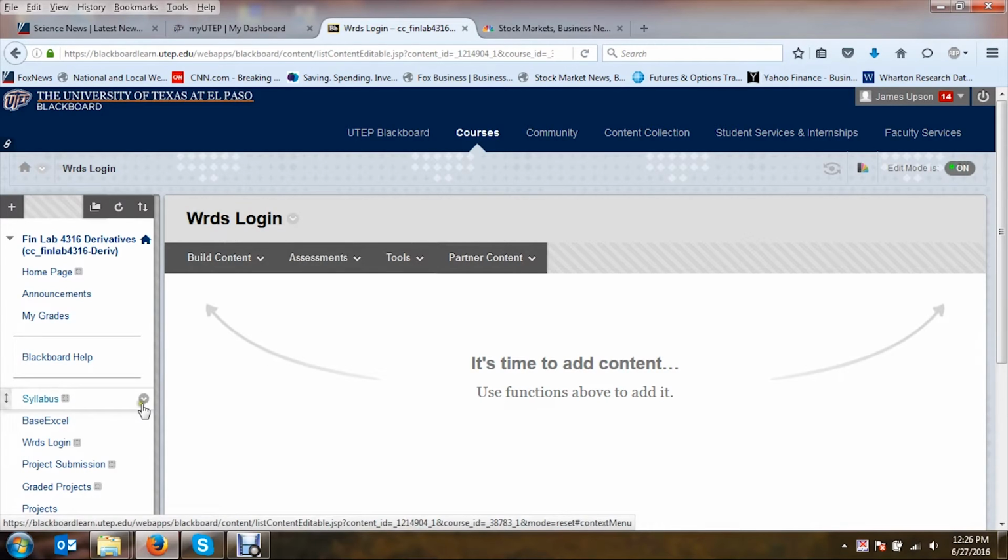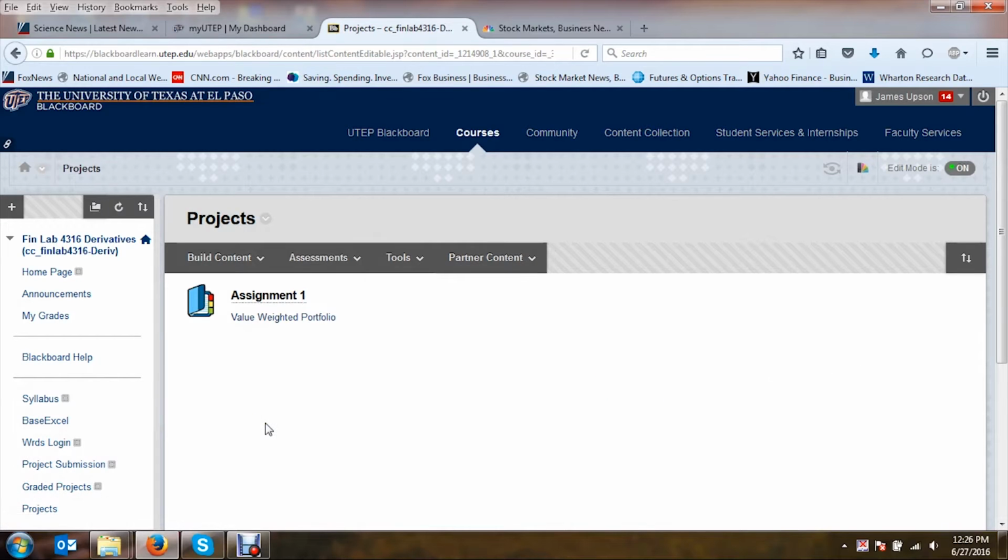Next thing, the project section is going to have each one of our individual projects. This is assignment 1, which is the formation of a evaluated portfolio. The idea here is that derivatives are used to manage risk, and we need to have a risky asset in order to get an idea of how these different derivative products work. So we're going to start by forming what's known as evaluated portfolio.